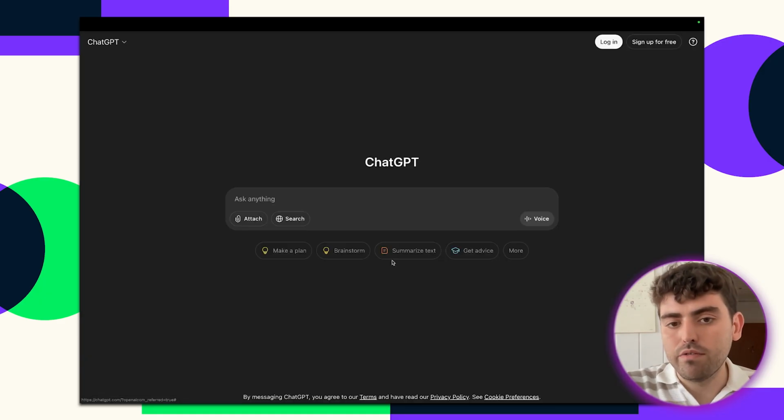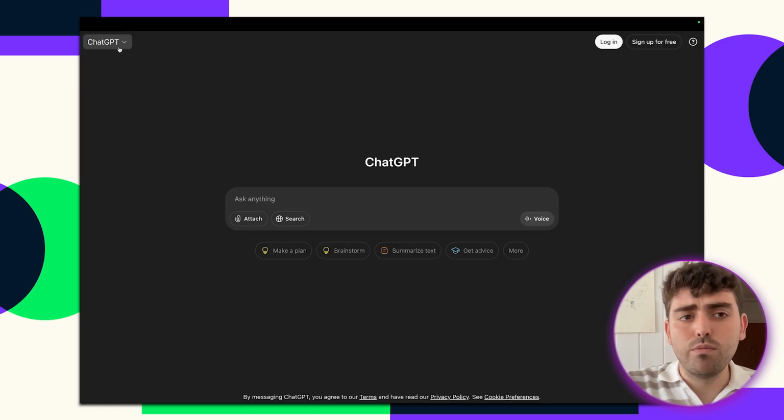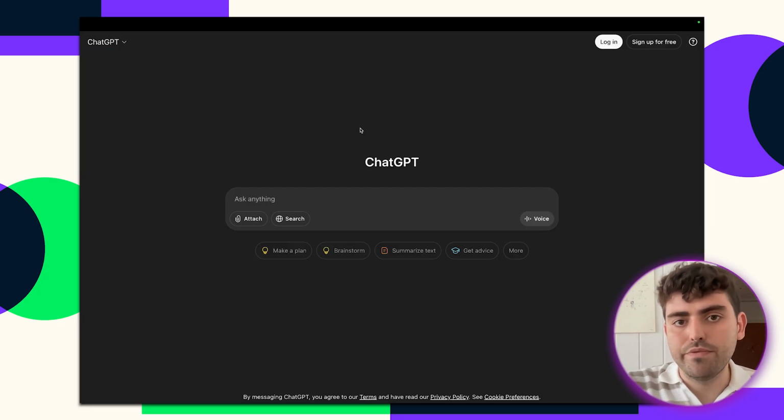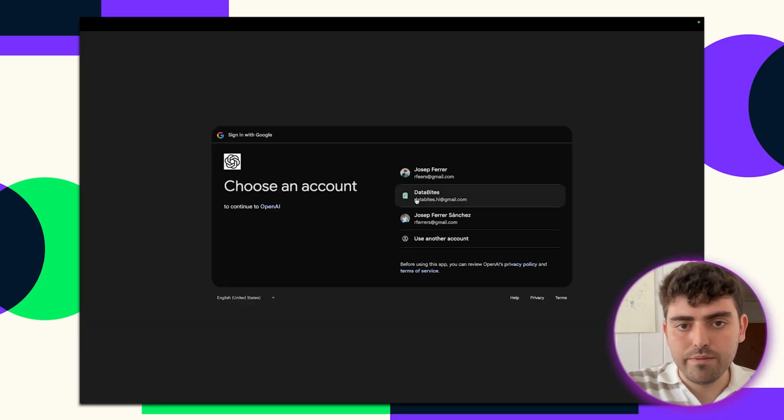If I stay logged out for now, we'll be able to see the most important part of the ChatGPT interface, but we won't have all the user features. And most importantly, I will be asked to log in to access the advanced features. So in my case, I'm going to log in now.